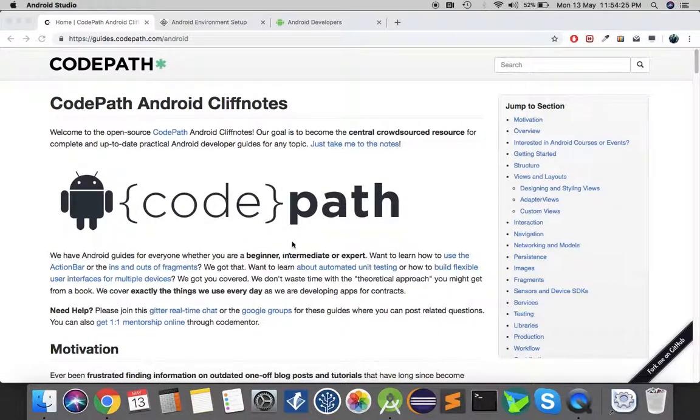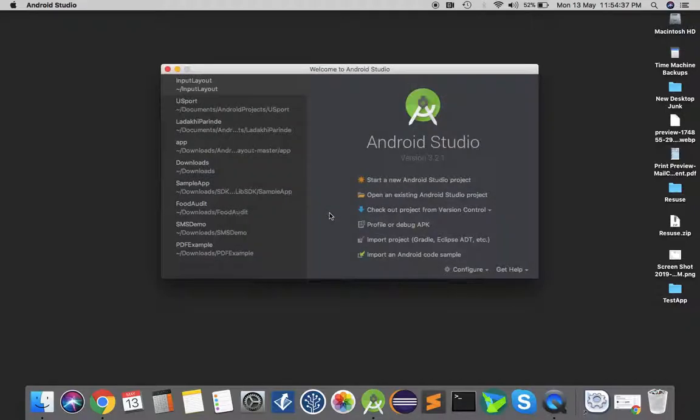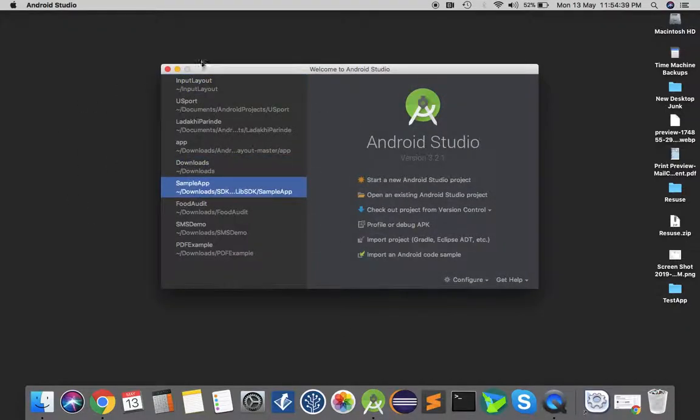I have already installed this on my PC, and I think it's an older version. I haven't updated it, but I'm going to use it to show you the demo. Whenever you start for the first time, you can create an Android Studio project. Here you have multiple options. You can open an existing Android Studio project, and you can start a new Android Studio project.